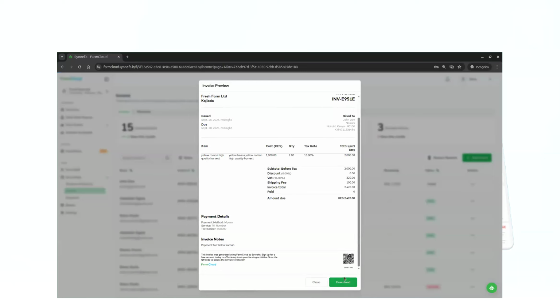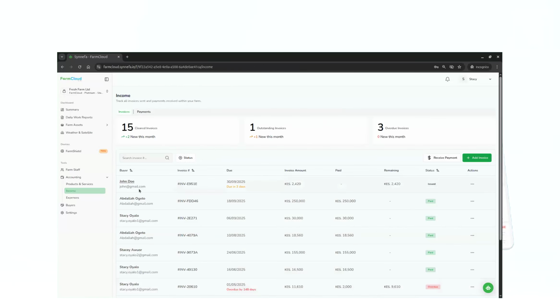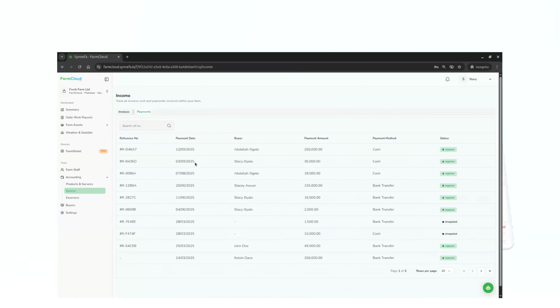You can choose to download the invoice, or you can choose to close it. So for download, if you wish to keep a physical record, but you don't have to worry for that because this invoice will be here as long as you'll be using FarmCloud. But if you wish to provide a physical record, you can download it. Let's close. Then for our invoice, let us receive payment so that you can see how the payments are being recorded in the payment section.